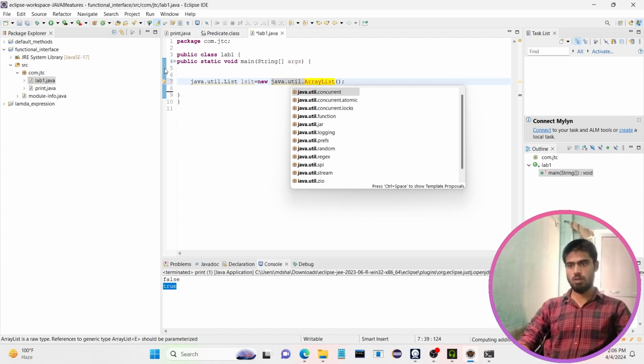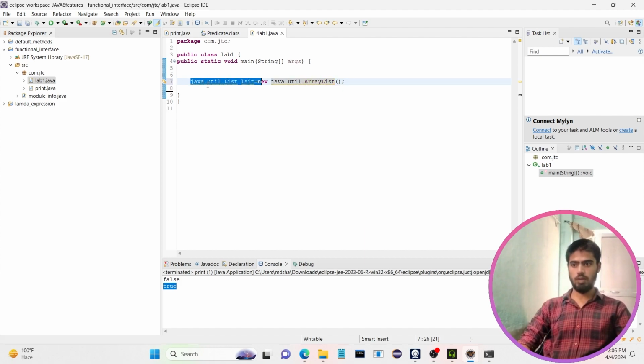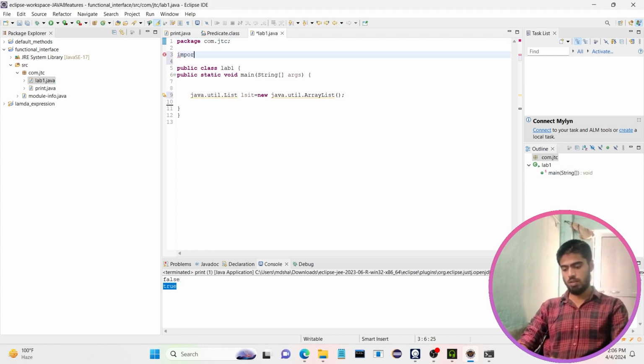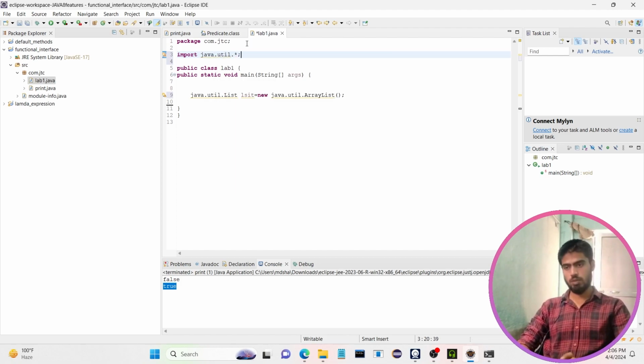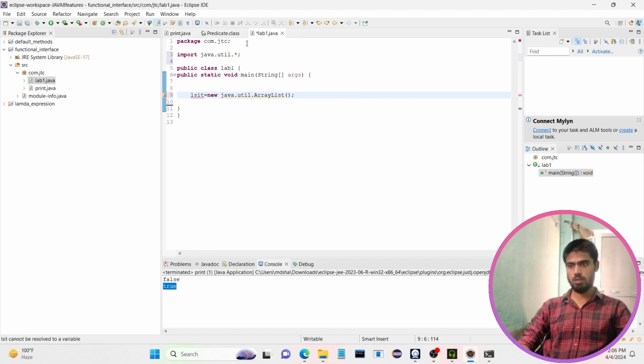java.util. I am writing the fully qualified name. You can import this package right here, like this: import java.util, from that import everything. Then you don't have to write this thing. You have to write the List interface also, but you don't have to write the fully qualified names.